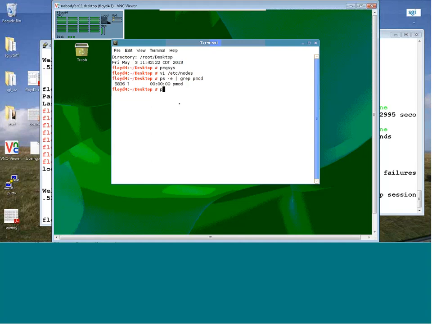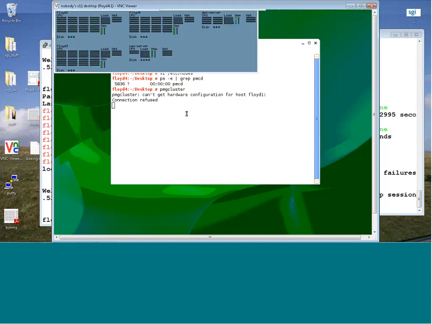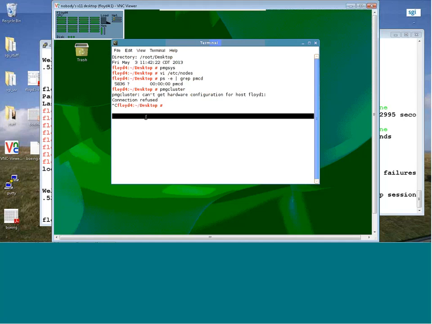And again, PCP is open source, but we have integrated it into our Foundation and Accelerate. Okay, so now there's another command here, pmgcluster, which will show a pmgsys for multiple hosts. Let's see, can't get hardware configuration for Floyd 1. Floyd 1 is not working right. Let's go check that.